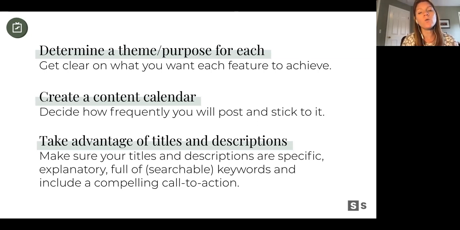So think about what you want each feature to achieve. If IGTV is going to be devoted to having a video series on it and they're all educational in nature, then that is the purpose for that feature. So know this ahead of time.